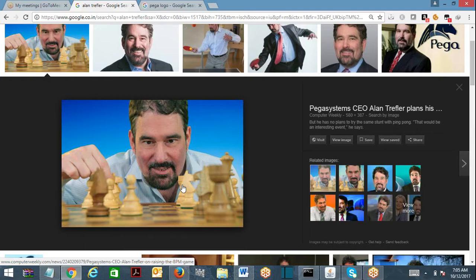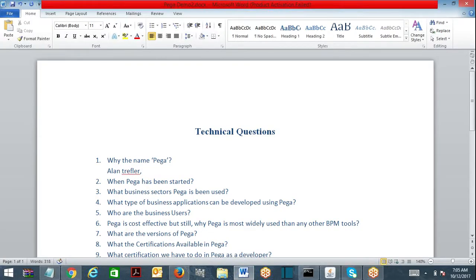So that is the reason behind giving the name Pega Systems, and the development tool that we are using, Pega PRPC. The word Pega is taken from Pegasus, because that reflects the knight coin in chess. This is the reason behind the name Pega.